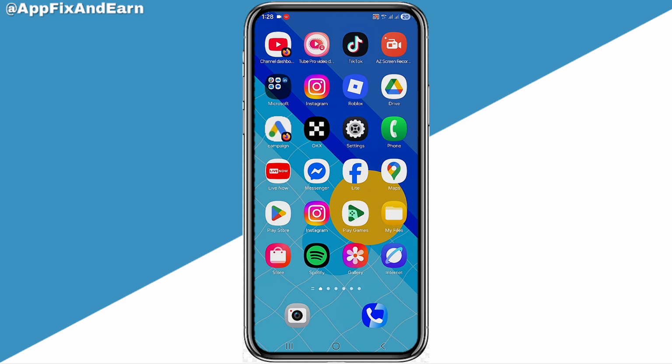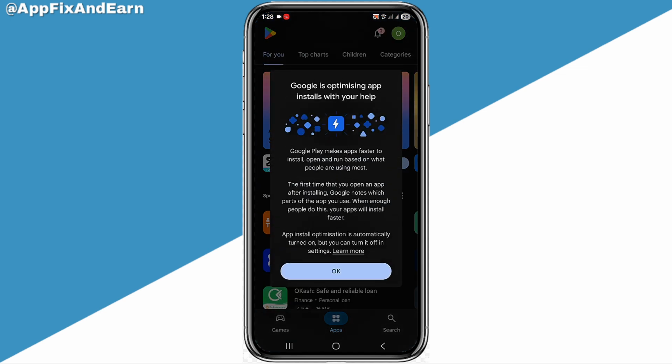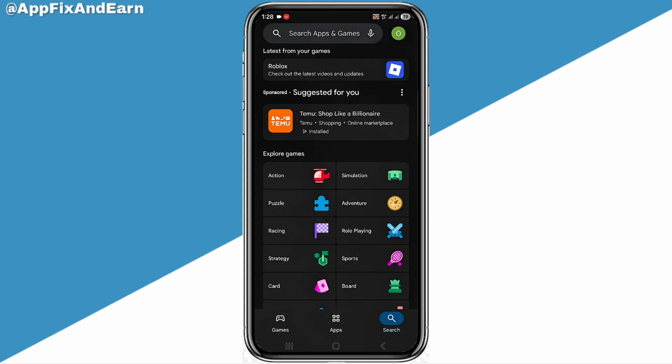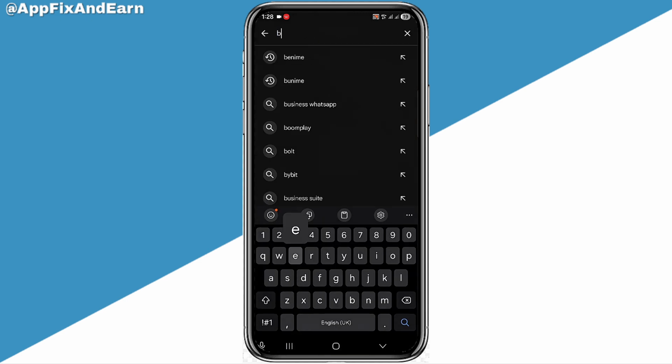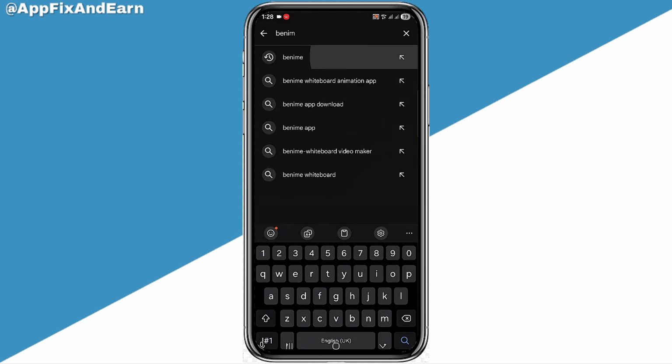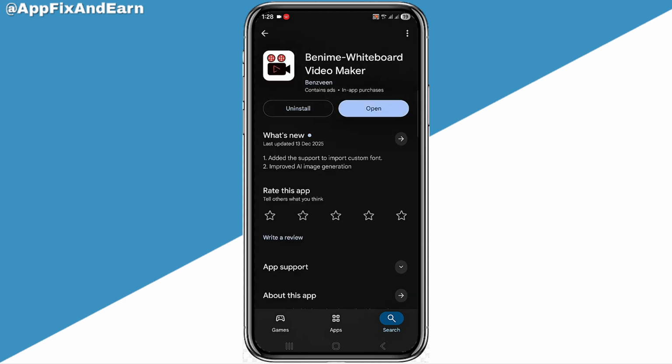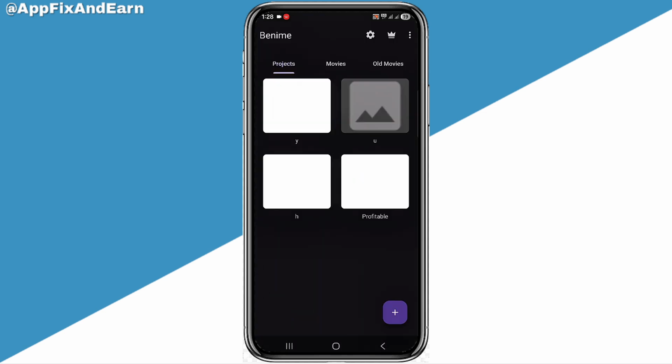So on your device like this, the first step you need to take is to go to your Play Store or App Store like this. Click on the search button and search for Bemini. So when you search for Bemini app like this, you're going to see the app right here. I already have it installed on my device, so you can go ahead and click on install on yours and install it on your device. Then come right here and click on open.